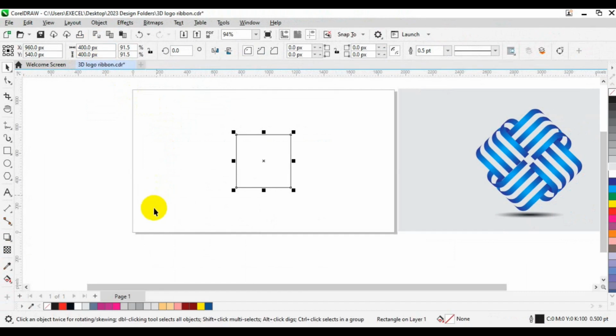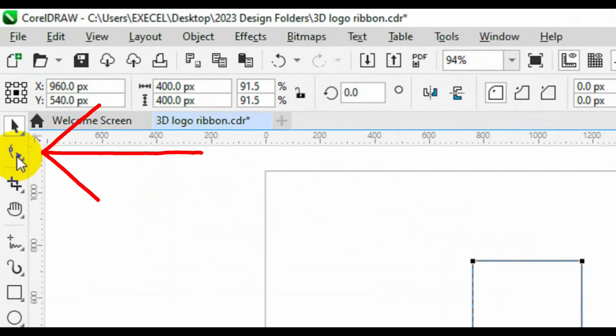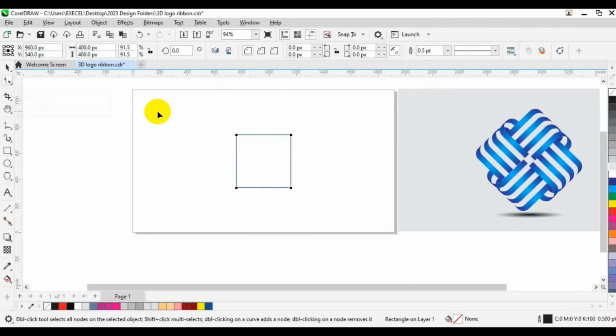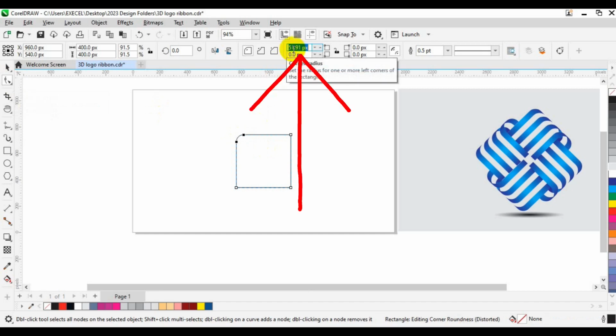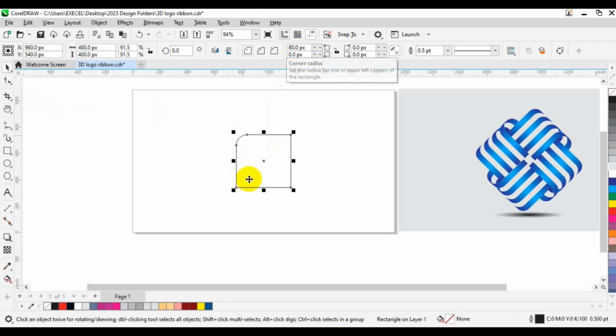Next thing we need to do is to make a corner at a point right here. For you to do that, you have to go to your Home tab toolbar again and select your shape tool. When you select your shape tool, come right here, press the Shift key on your keyboard and select this node, then you drag. Then you can come to the Home tab right here, type in 80, and press Enter on your keyboard. You're going to have something like this.